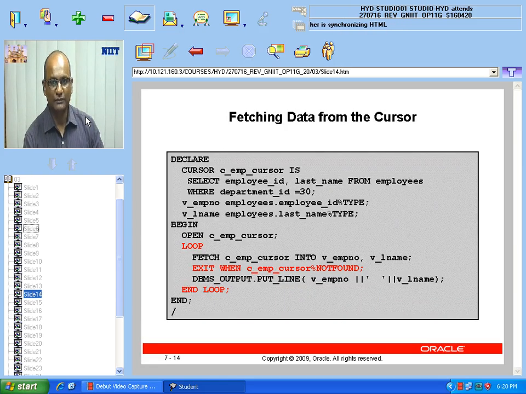So one more example, fetching data from the cursor. As per the textbook, you can see what other examples I am explaining. Those I will upload into the group. Cursor you declared. Cursor name is C employee cursor. So this is the cursor name. Is is a keyword to refer what the cursor is going to take the data from, a query statement: employee ID, last name from employees where department ID equal to 30. It fetches all employee IDs and last names of the employees who are working in department ID 30.